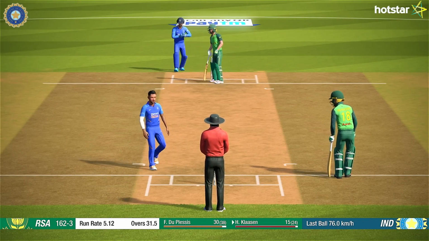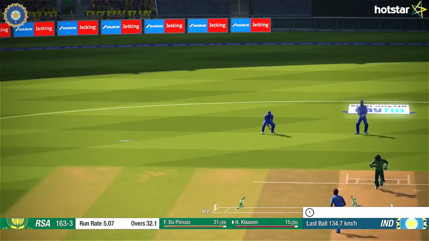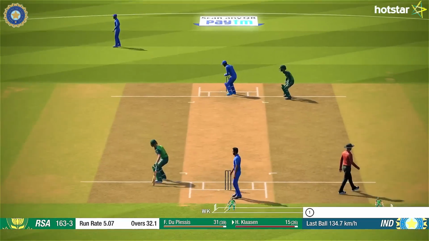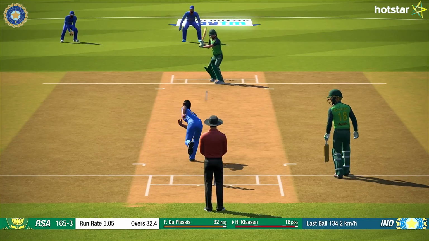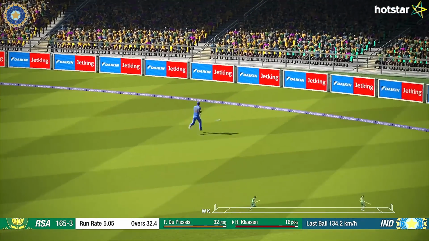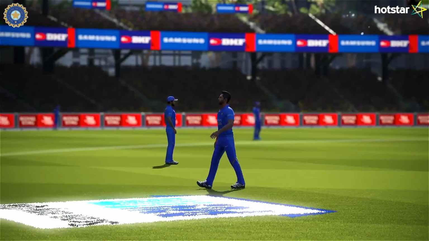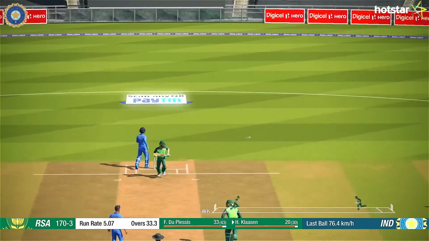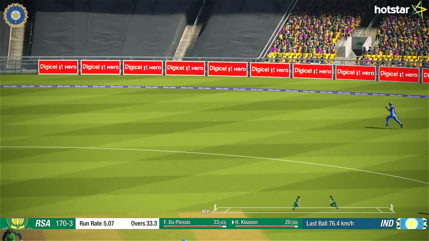He had no clue where it was going, and the struggle continues for Klaasen. Another edge, and will be another single. Pulled well, and that will run down for a boundary. That should increase his confidence. Not a bad ball by Bhuvi, but a brilliant shot by the batsman. Edged, and they should get two there, and will make it comfortably.